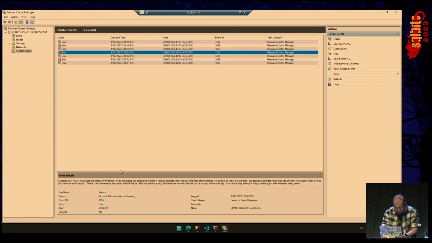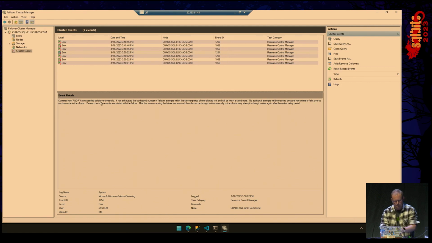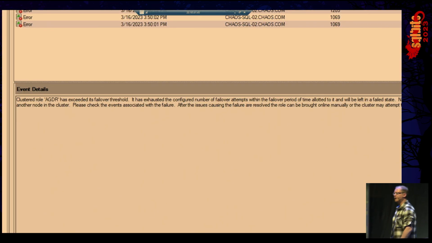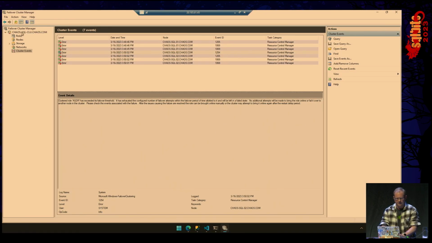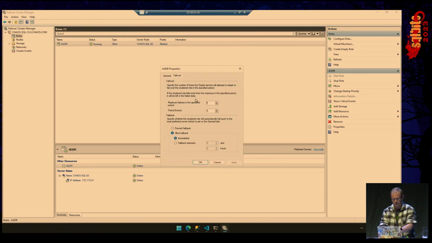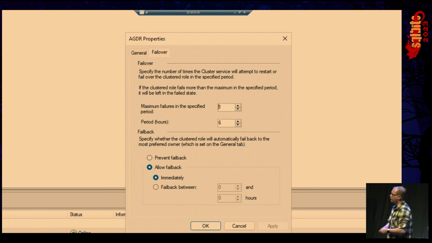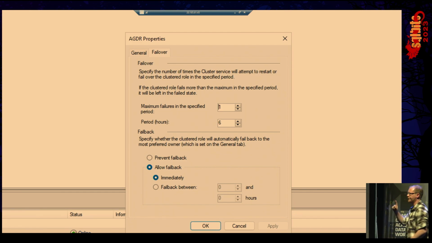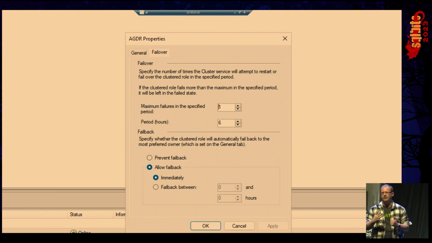Let's have a look. Yep, you are 100% correct. The clustered role has exceeded its failover threshold. It has failed more times than is allowable in its failure period. So, let's have a look here. Let's come into here and properties, failover. So, what these settings are saying is that in every 6-hour period, only one unexpected failure can occur. If more than one happens in that 6-hour period, the AG will remain in a failed state.